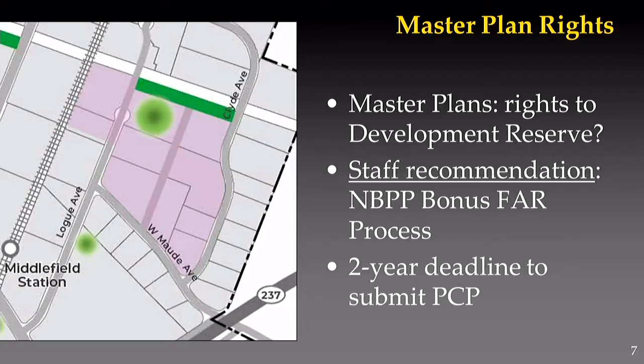Some areas, like this area shown in the map in purple, near Maud and Clyde, are required to get master plans prior to submitting a planned community permit. Applicants can also choose to do master plans based on jobs housing linkage, shared parking, or other special cases.